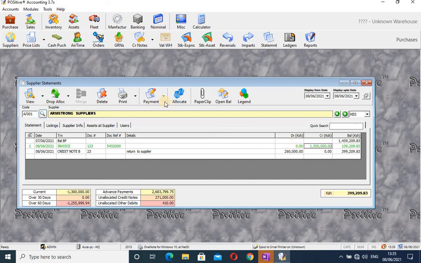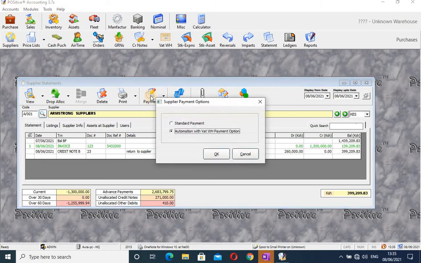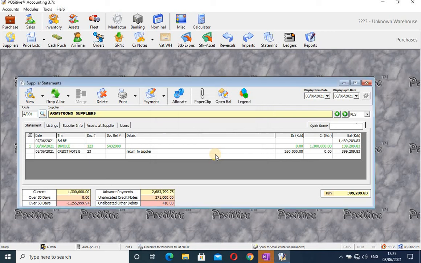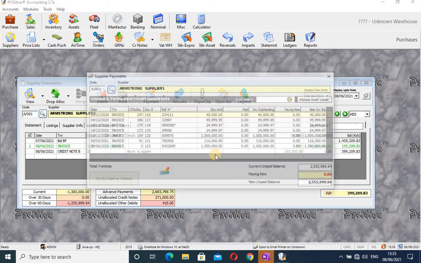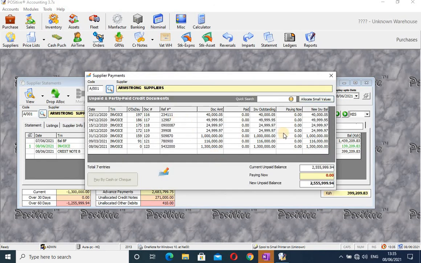So you simply come here. If you want to make advance payment, you can make advance payment. If you want to view advance payment, you can also view them there. So if you want to make a payment, you just click that payment. Just click payment, and then it will ask you, is it a standard payment or is it automation with the VAT option? So I will say a standard payment for now.